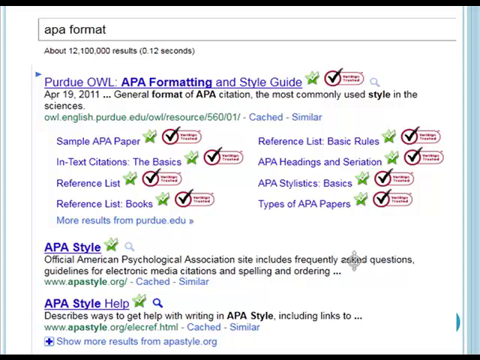Well, if you did a search for APA format, the first two resources you would find were this owl.english.purdue.edu, an excellent source, and here are some subheadings that you could look for, and then apastyle.org is also another good site that you could look at.